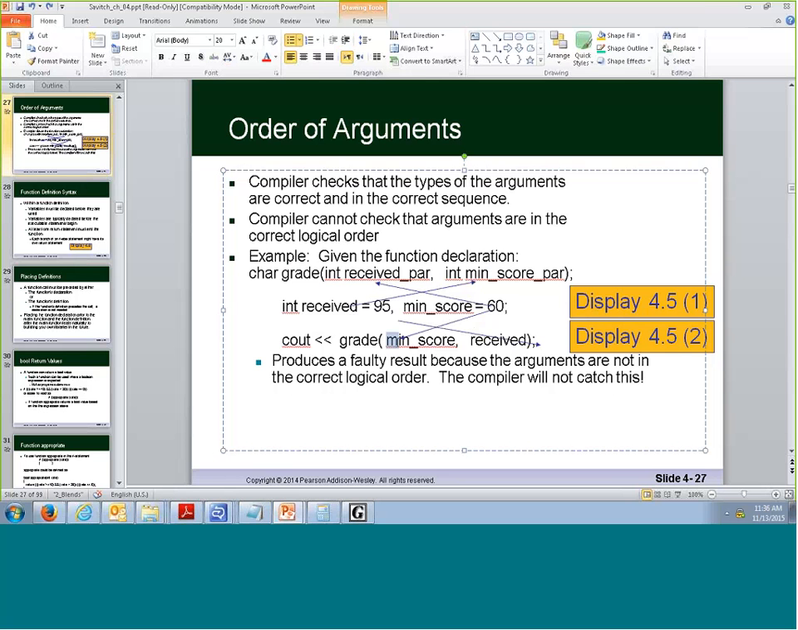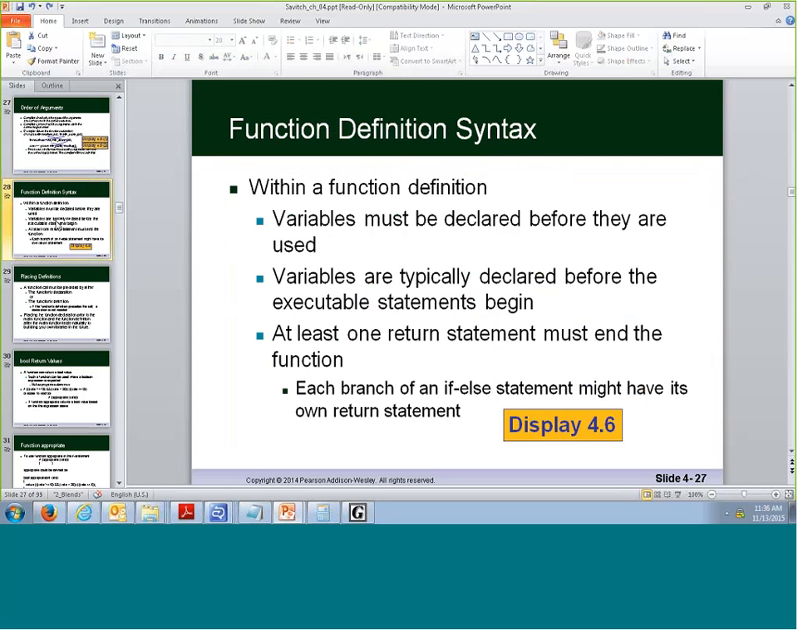The arguments are passed in the order of the function call. So this min score would be passed into the received parameter in the function, and then received would be passed into the min score parameter. Even if the variables are called the same, the compiler doesn't care. It will push the first argument into the first parameter, and then the second into the second. So be careful with logic errors this way. If the types match up and are correct, you will receive a logic error, but not any kind of compiler error.